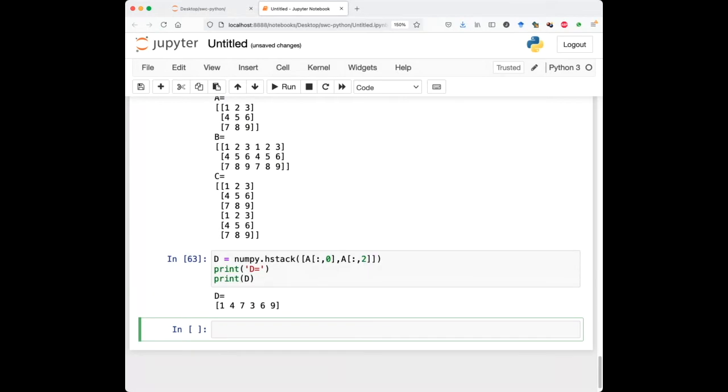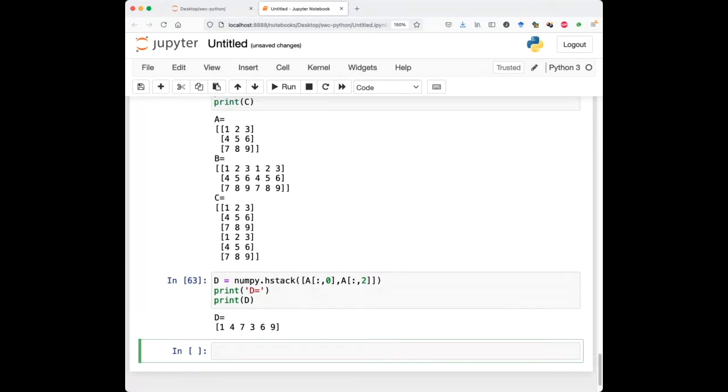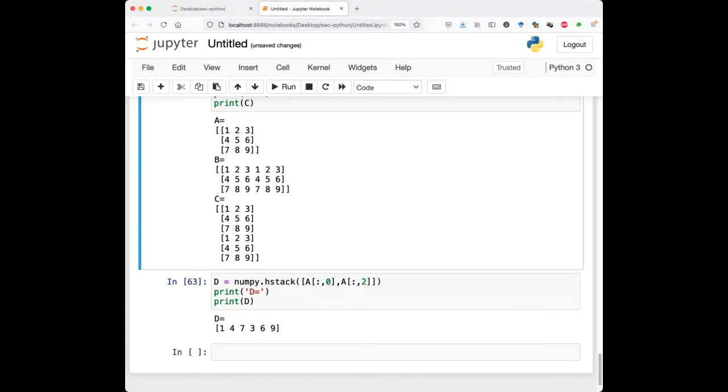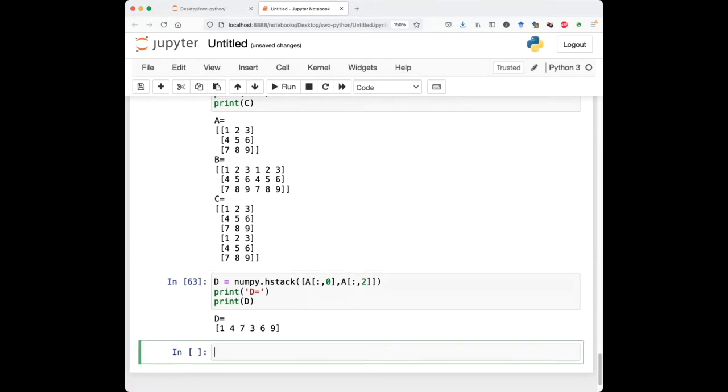Kind of, I guess. What it shows is that I had the first column with values 1, 4, 7, as you see here in my A array, and then the last one, 3, 6, 9. But this is not the way I was hoping to have it. It's stored in just a single column.